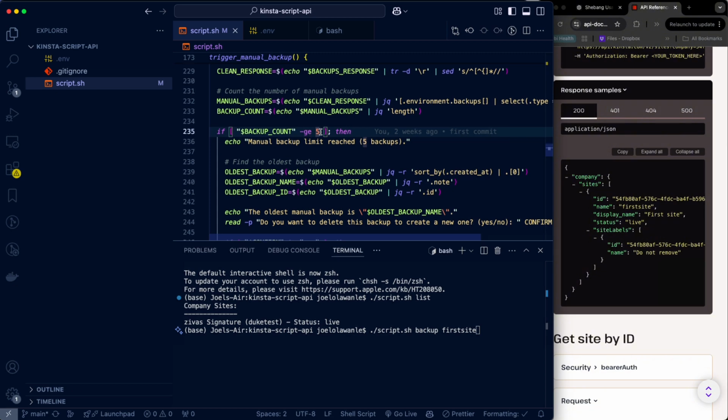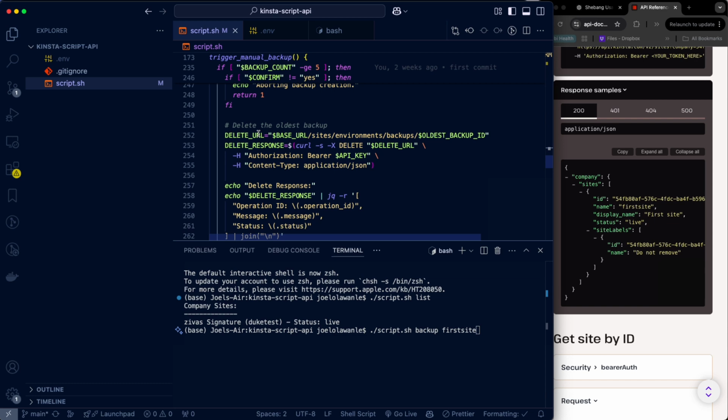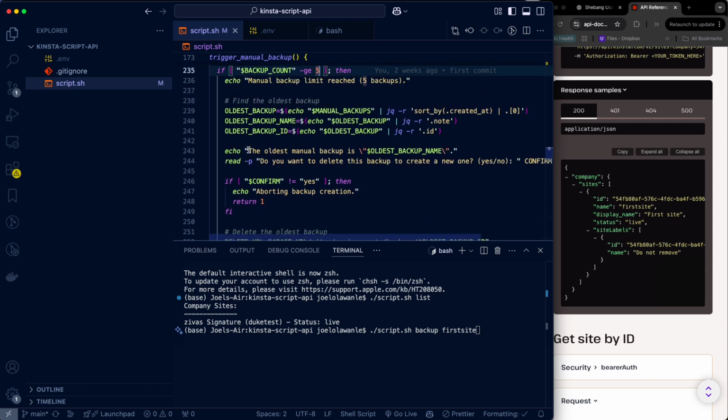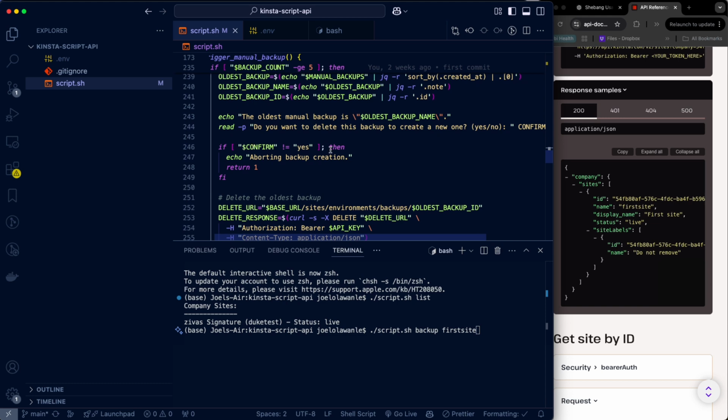Now, if it is greater than or equal to 5, what we are doing here is running a command. We're going to confirm with the user. It's going to tell them what the oldest backup is and ask if they really want to delete that backup. Now if you look at this if statement, we have a confirm.